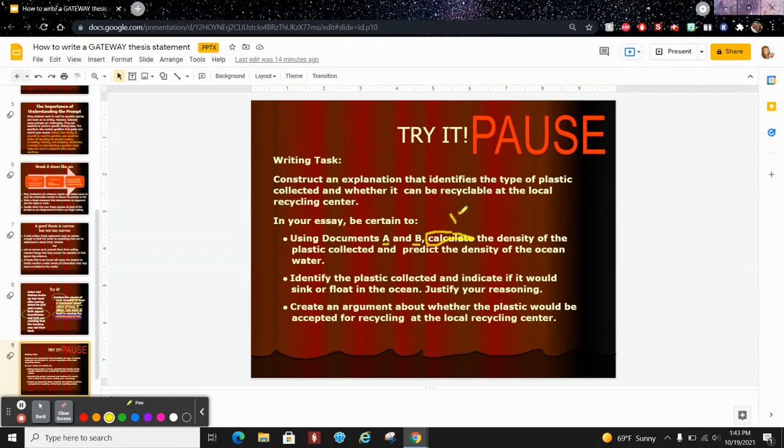So I'm going to need some numbers here: the density of the plastic collected and predict the density of the ocean water. I'm going to circle this because, oh, density, that's the subject. I know what I'm doing with density. Hooray, I learned density in Miss Hersey's class, or whatever your chemistry class is, and you're feeling excited.